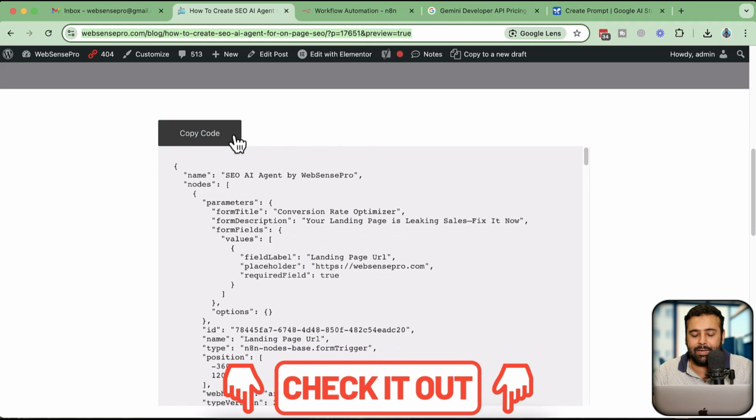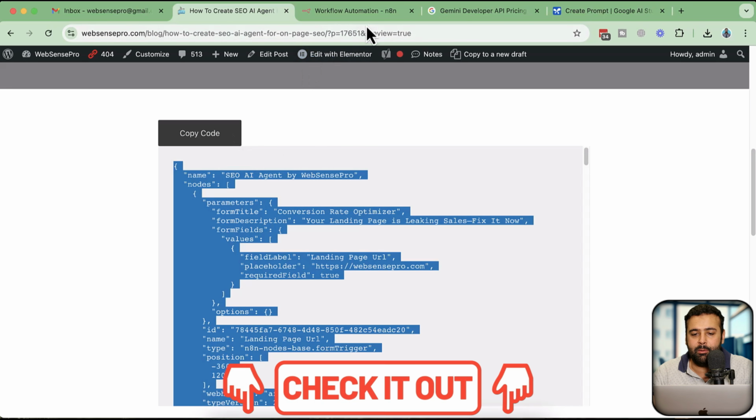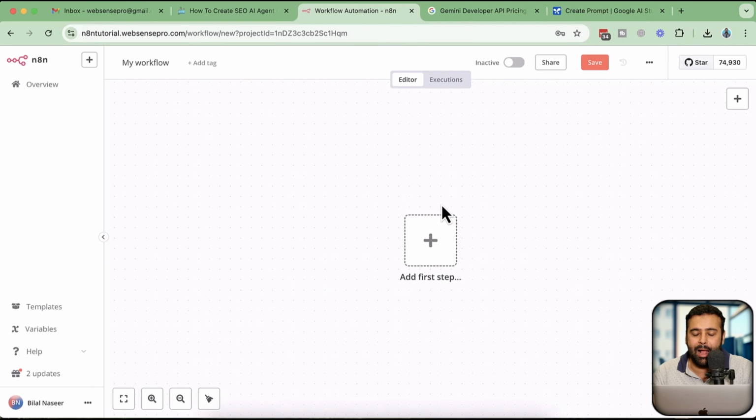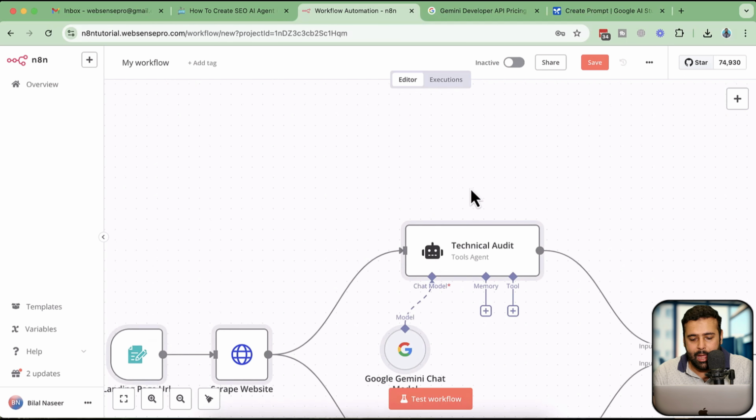So all you have to do is just click on the copy code button and then paste the code here in N8N, and it's going to add the workflow completely for you. You don't have to create the workflow manually. So I'm just going to press Command V after copying this code. If you are on Windows, you will be pressing Control V. Okay, so I'm going to press Command V as I'm on Mac, and here we go.